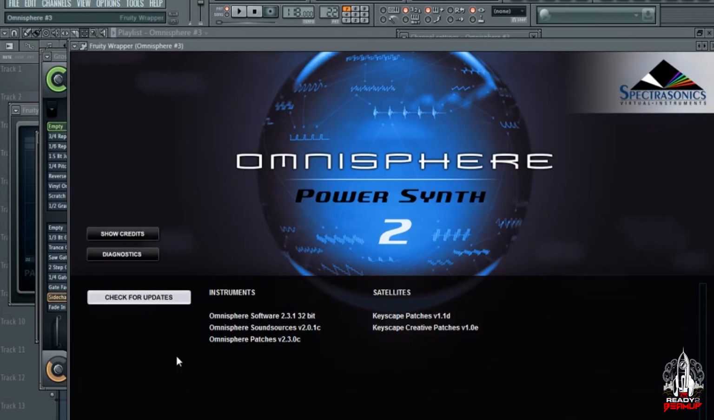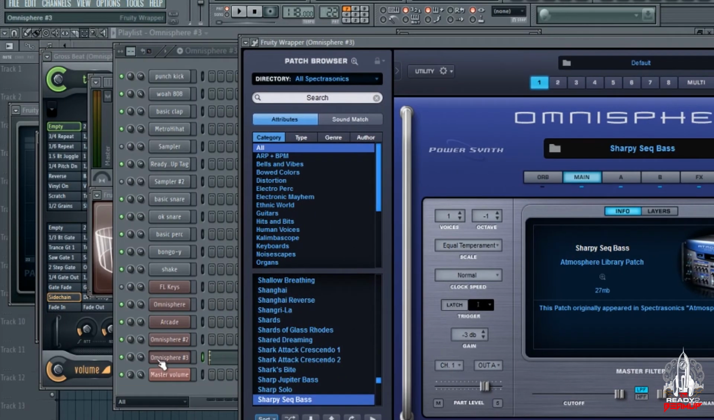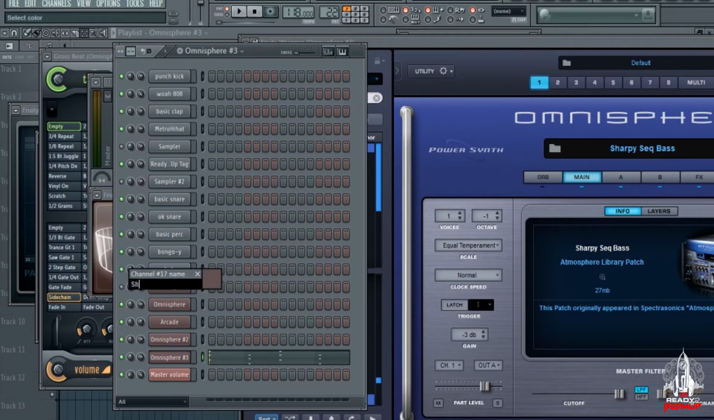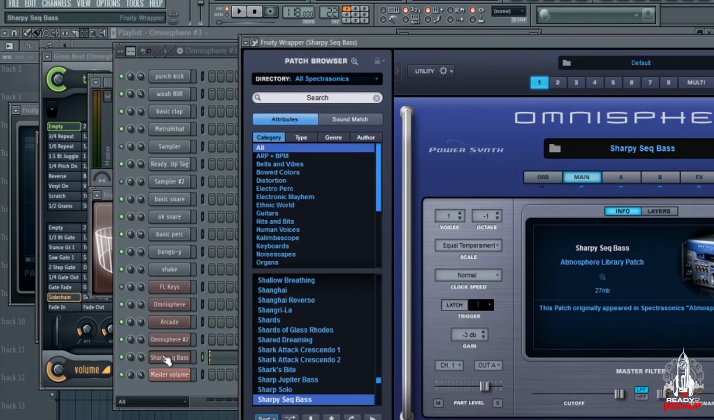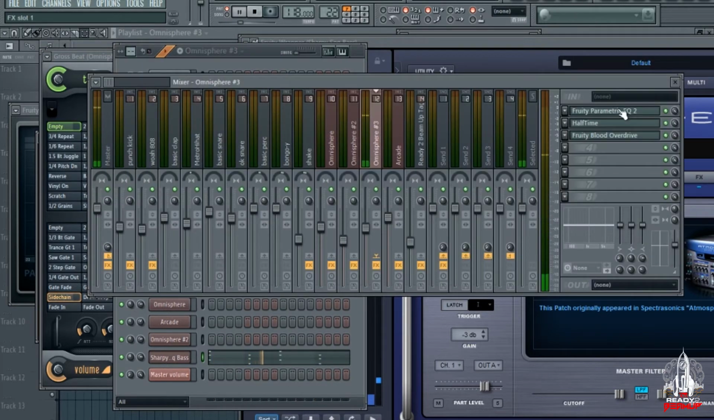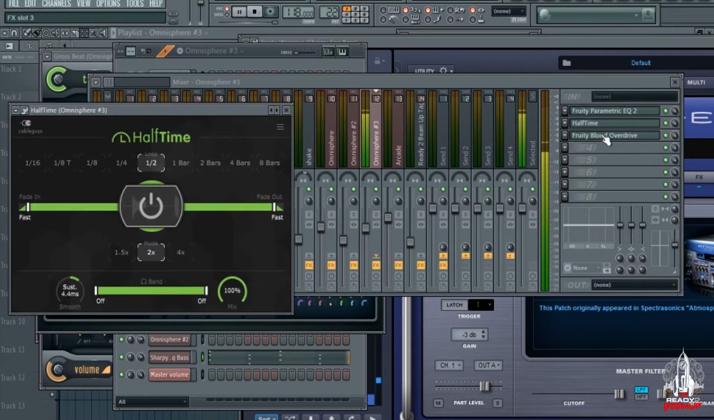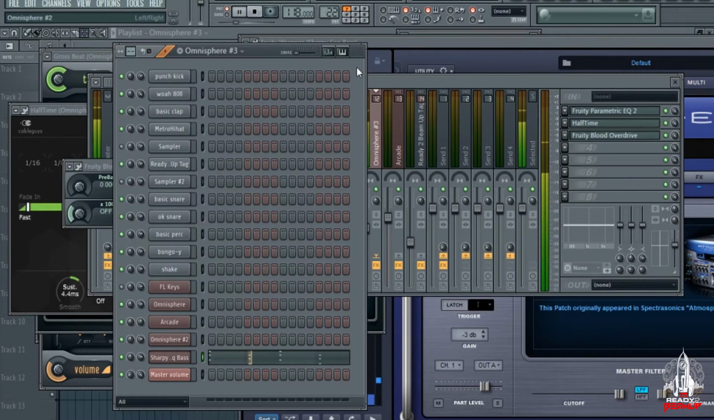I got this Omnisphere, like a bass kinda, but I use that as like a chord. But this is how it sounds like right now. Let me just change this to make sure that I don't lose the sound, because you know how Omnisphere be getting, because it be spicy. Yeah, but the sharp bass. EQ, halftime, blood overdrive. Something simple just to make it sound different, you know?